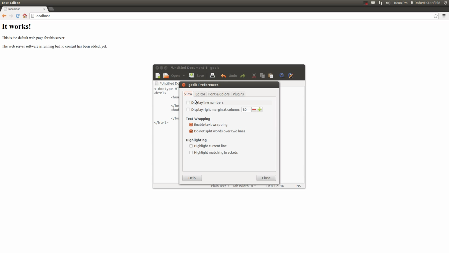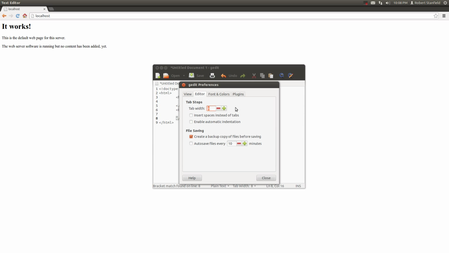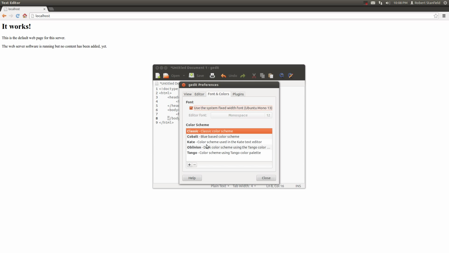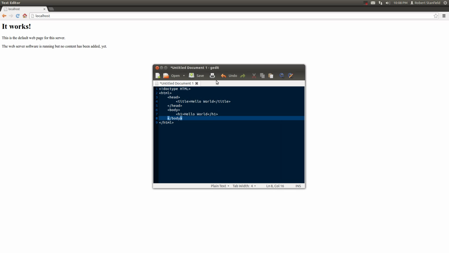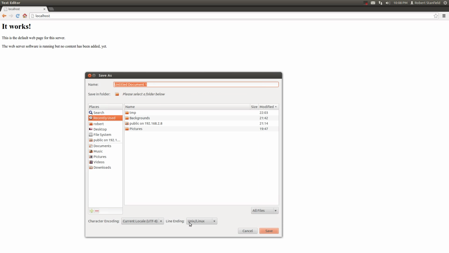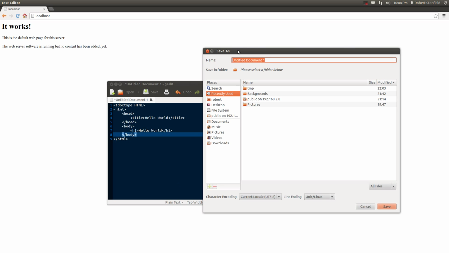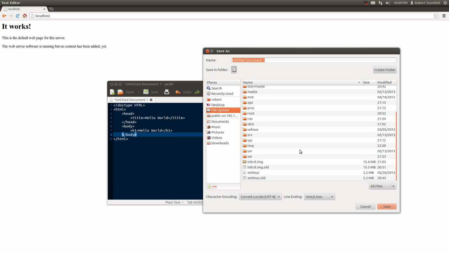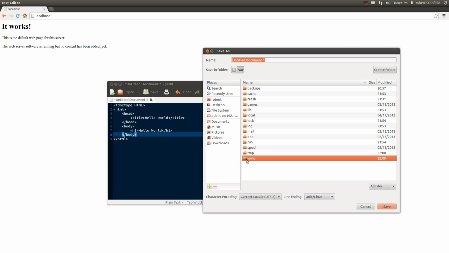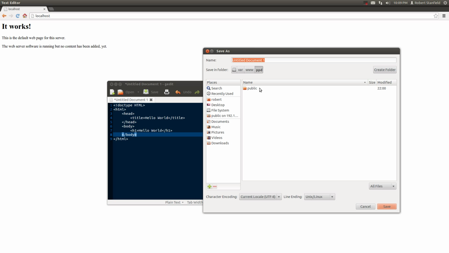Defaults. This is a brand new install of Ubuntu, so I'm going to change this real quick, just in case you guys want to know how I did this. And we're going to save it in file. Okay, so file www.ppd public. And this can be our index page.